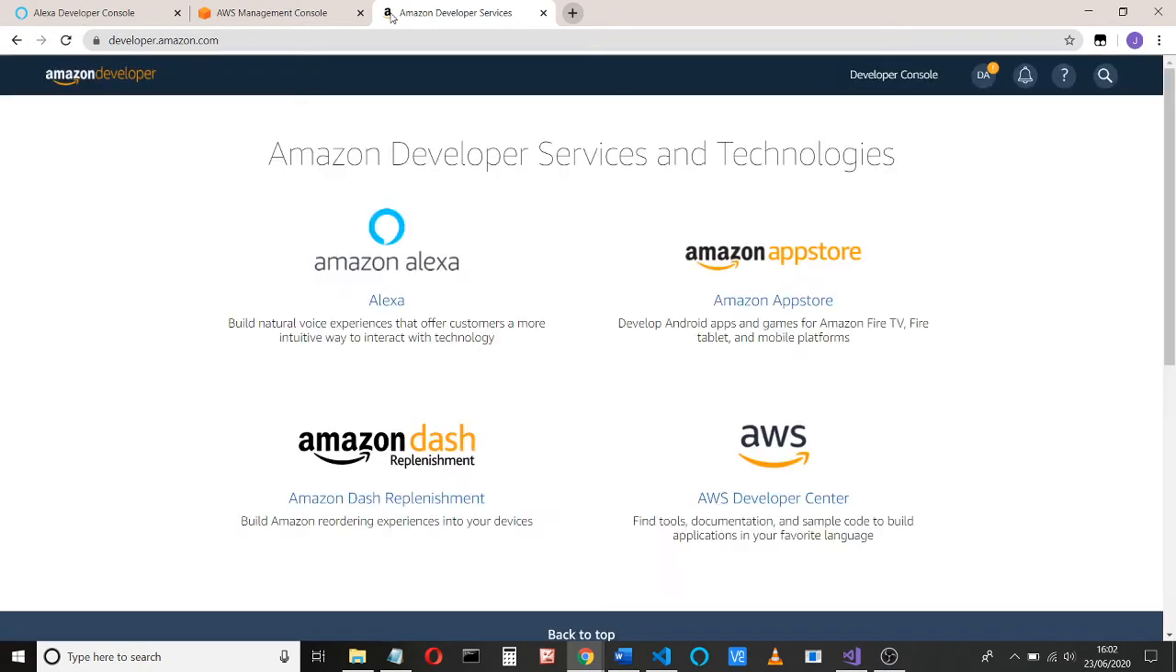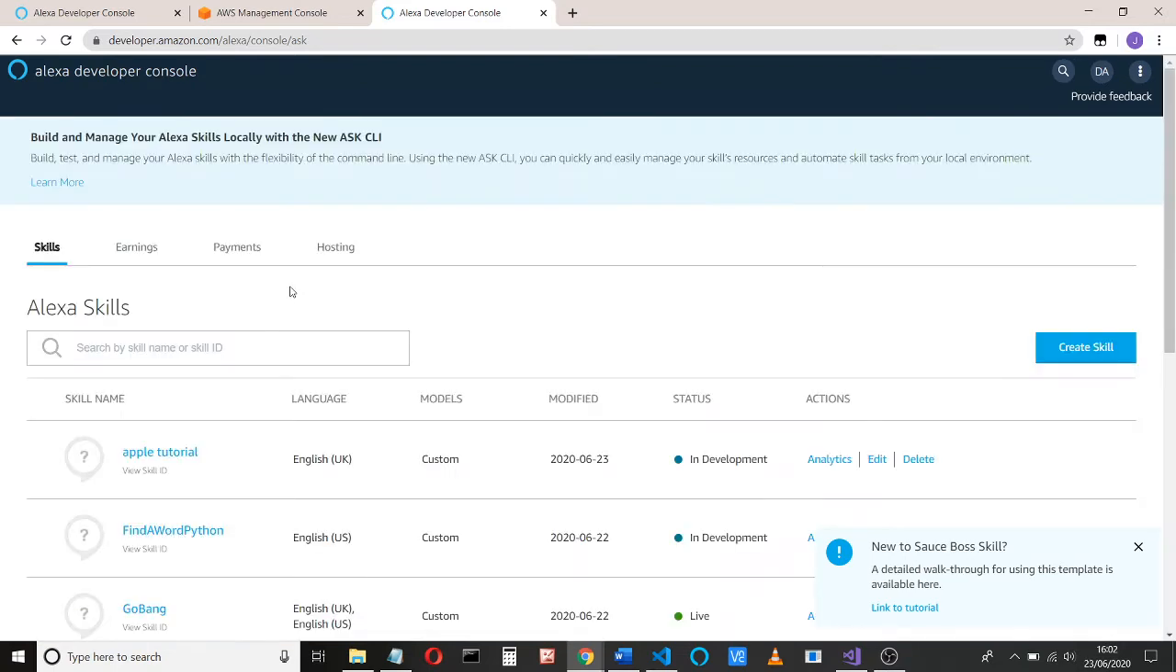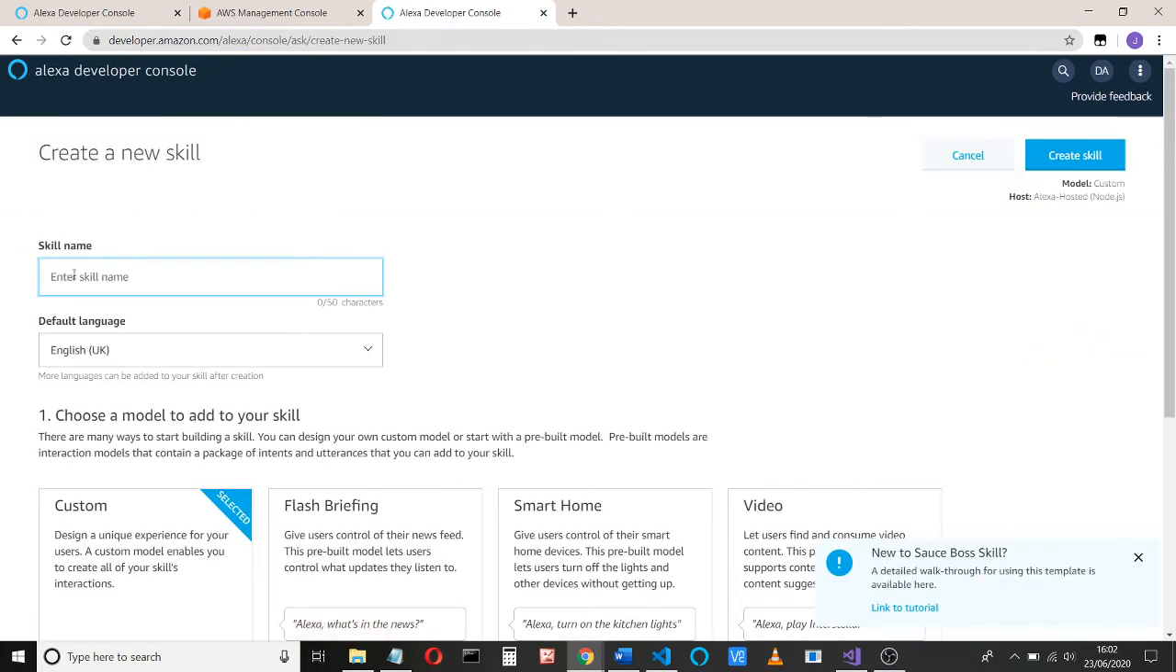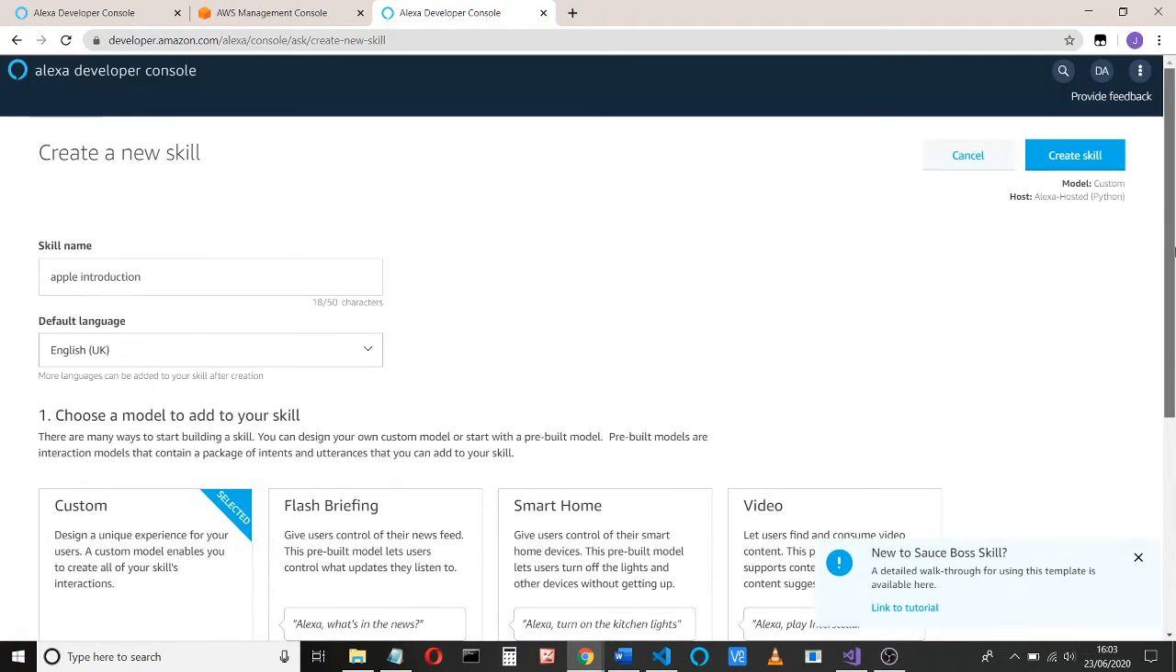So I'll go back into the Developer Console, Alexa Skills Kit, and of course I won't be able to call that Apple anymore, will I? So we'll create a skill. This is the one we've just created, as you can see. So we'll call this Apple Introduction. English language, and don't forget Python. Create the skill.